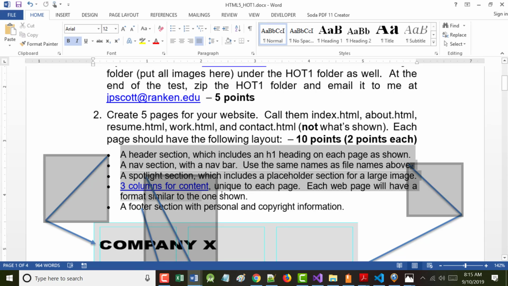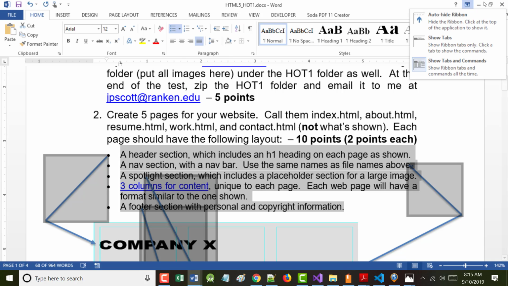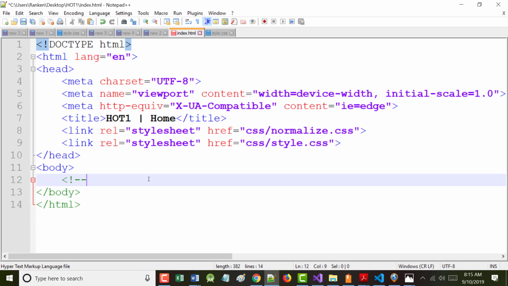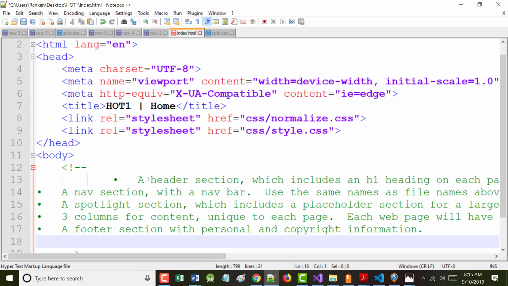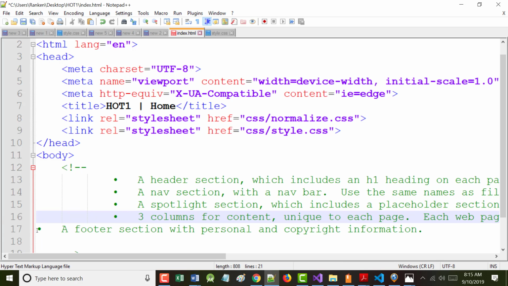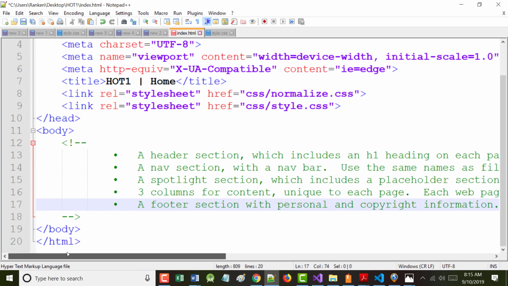So this is what I want in here. Okay, I want this, and to make sure I don't miss anything, I'm literally just going to put that in here as a comment. You don't have to do that. But I just want to make sure I don't miss anything. So this is what we're supposed to put in here. A header, a nav, a spotlight. All right. So the first thing I'm going to do is I'm going to come in here and I'm going to put in the header.